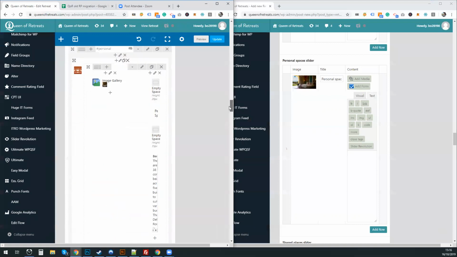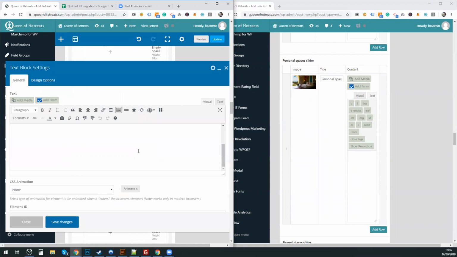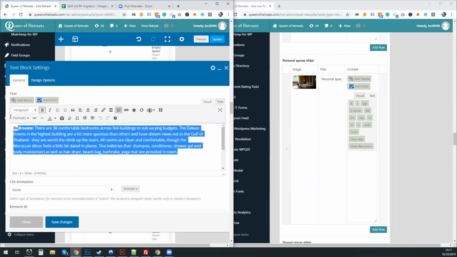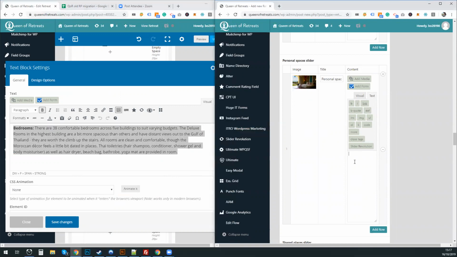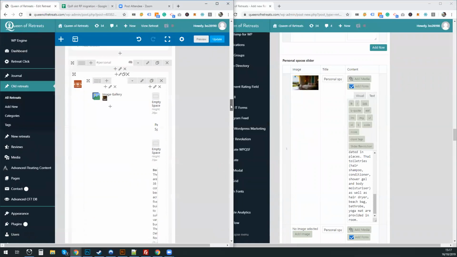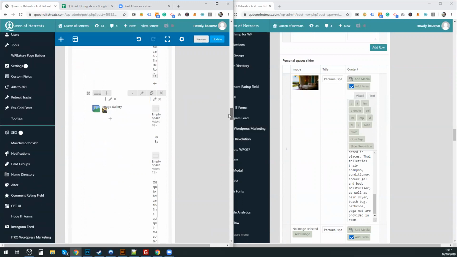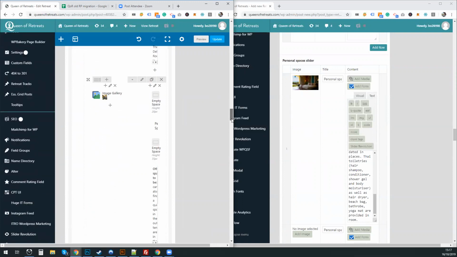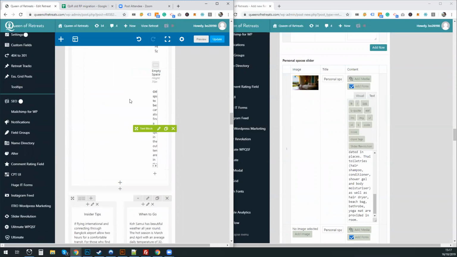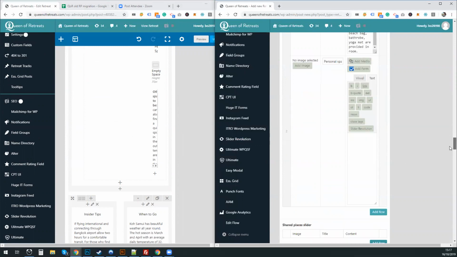Where are we? Here. Text. And then you do the same for however many personal spaces sections there are. So there's 1, 2, so only 2 for this one. So you do add another row for the second one that we have done.